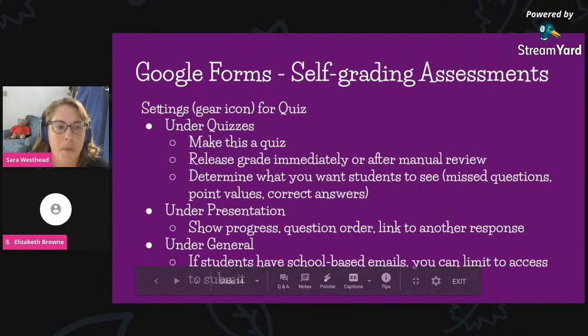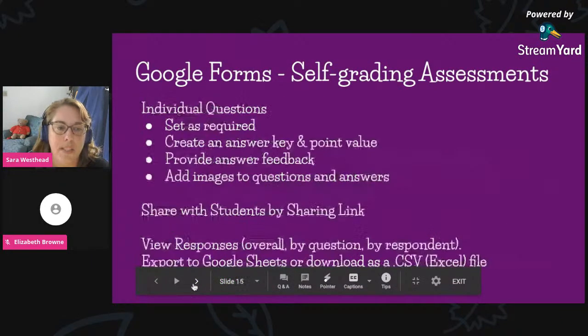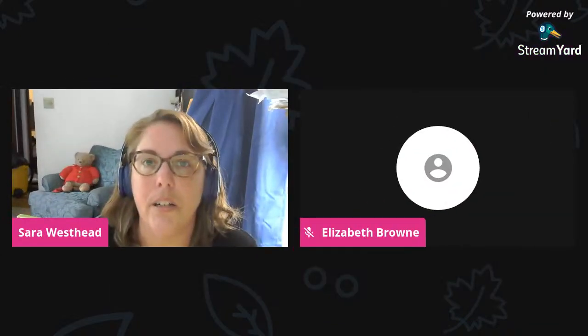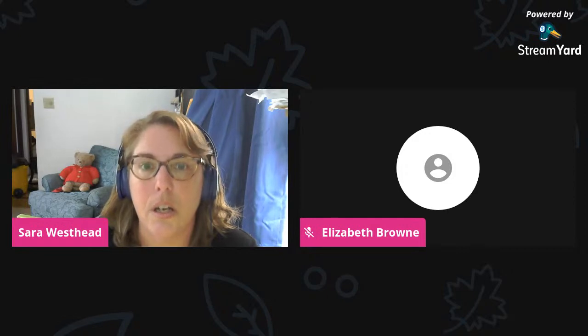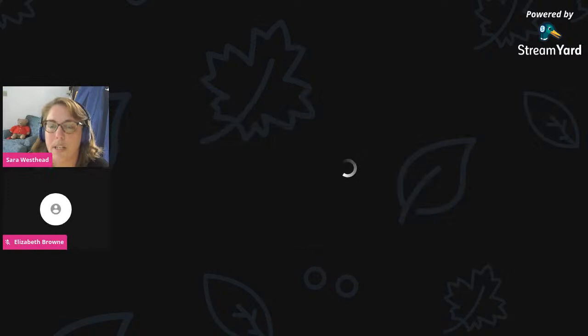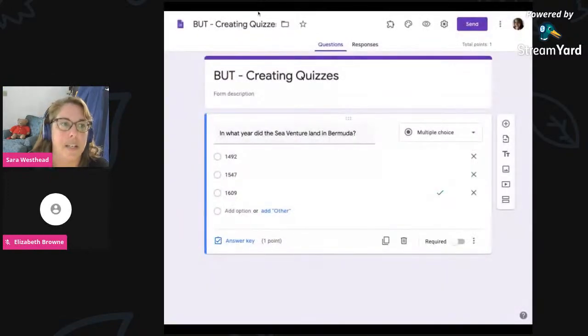So we're going to look at how to create a self-grading assessment. So we're going to go under settings to make it a quiz. We're going to go under presentation, etc., so we can set that up. And I'll also show you how to set up the individual questions. All righty then. So just going to quick stop share, and we are going to go to the appropriate tab. So you're going to see I've got a quiz that I've already started creating.